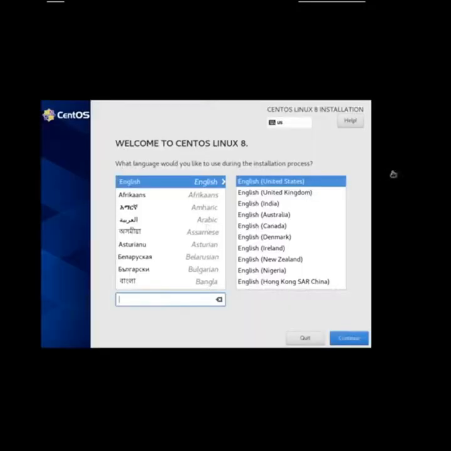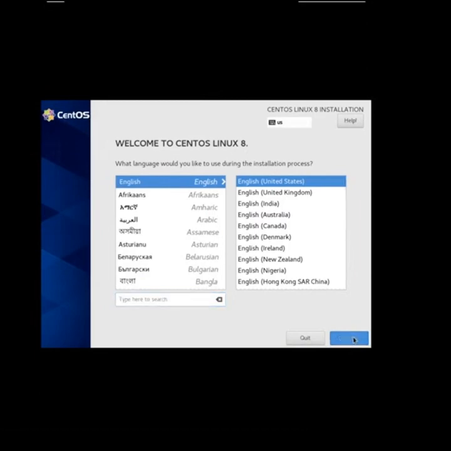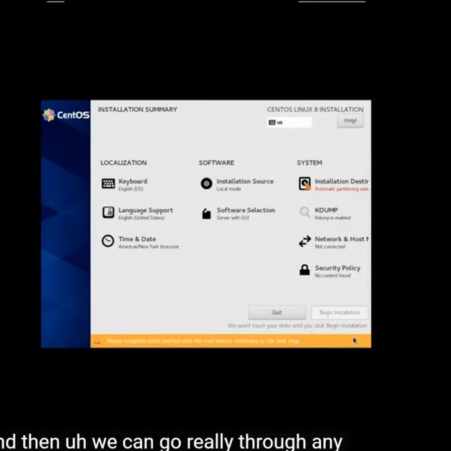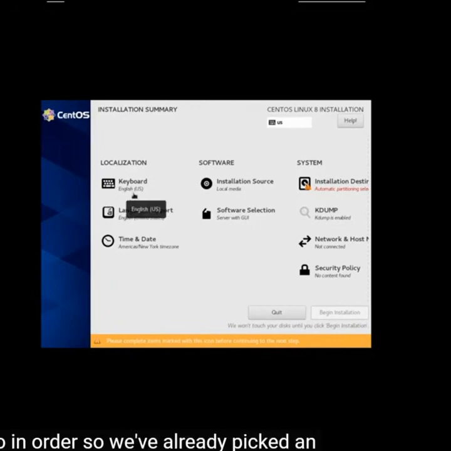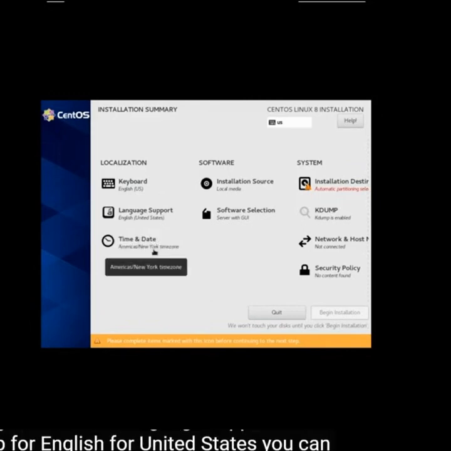Okay, so the first choice is to pick the language. We'll pick English. And then we can go really through any order we want through these different choices to begin with, but let's just go in order. So we've already picked an English keyboard with the US layout. And also language support is set up for English for the United States. You can click on these to make those changes.